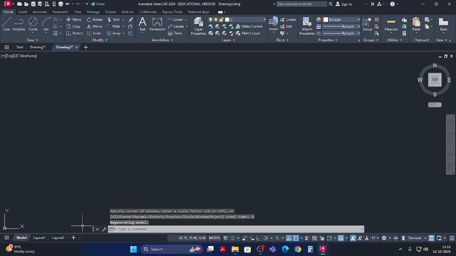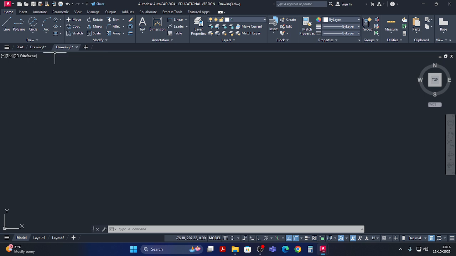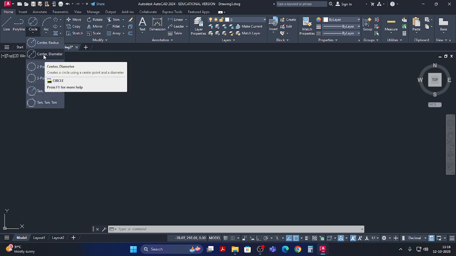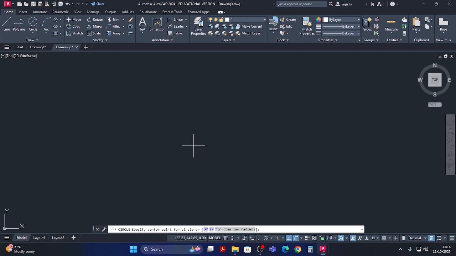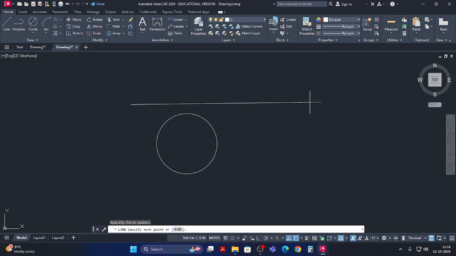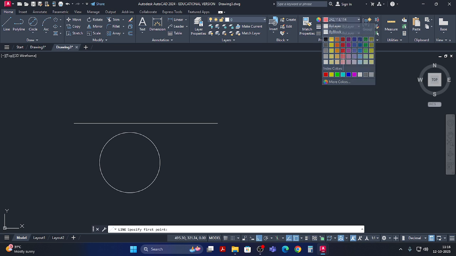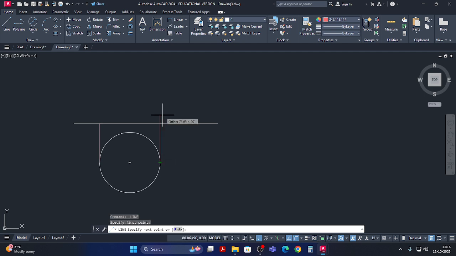Now let us go for drawing the cylinder top view. First you should draw the cylinder top view. What is the diameter of the cylinder? 100. Take a circle with diameter 100 mm. Then take your XY line, the reference line, and go for the projection line in some other color. Project this up to the XY line.